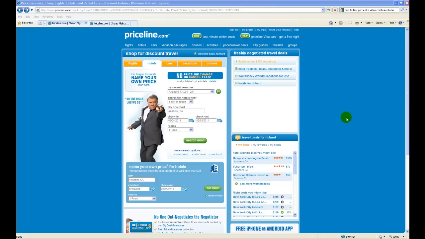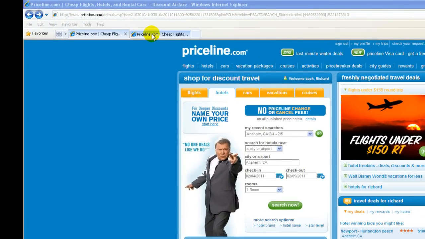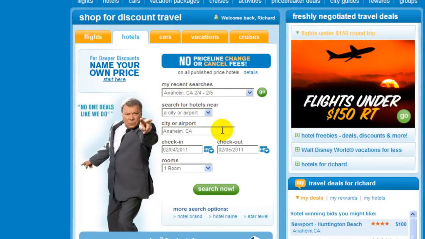Today is part 2 of how to bid on a hotel using Priceline. So let's get started. What I've got here is two pages open, and both of them are open to the exact same page. They're both open to the Hotels tab on Priceline.com. And I've already searched for this hotel previously, so the search criteria is already filled in. If yours is blank, go ahead and fill that in. I'm going to be bidding on a hotel in Anaheim, California, February 4th and the 5th. So I'm going to go ahead and click on the Search Now button.